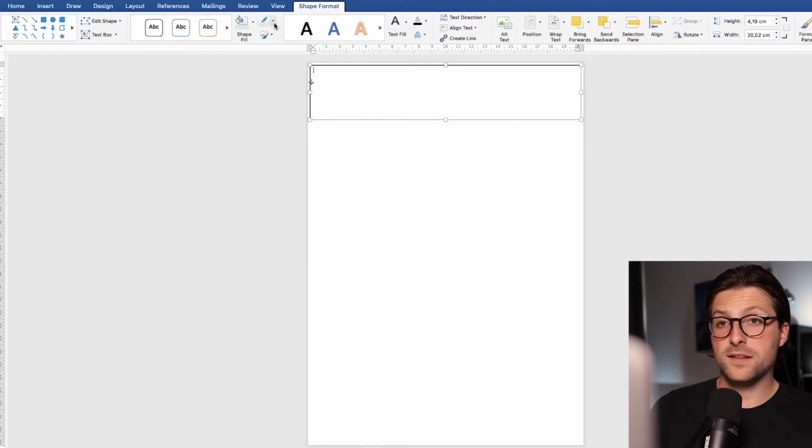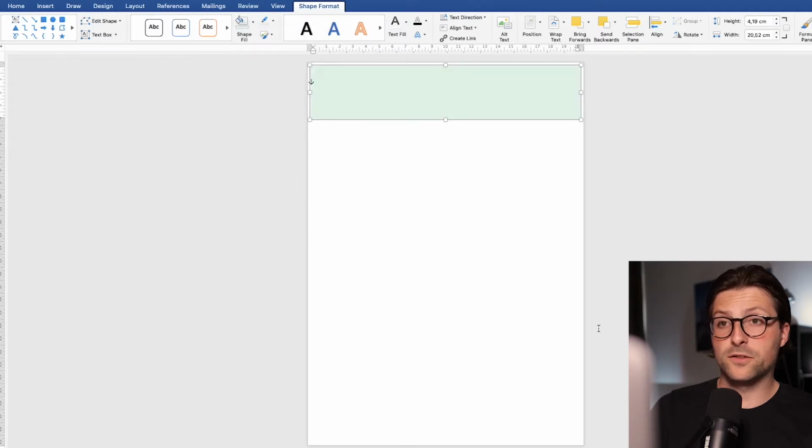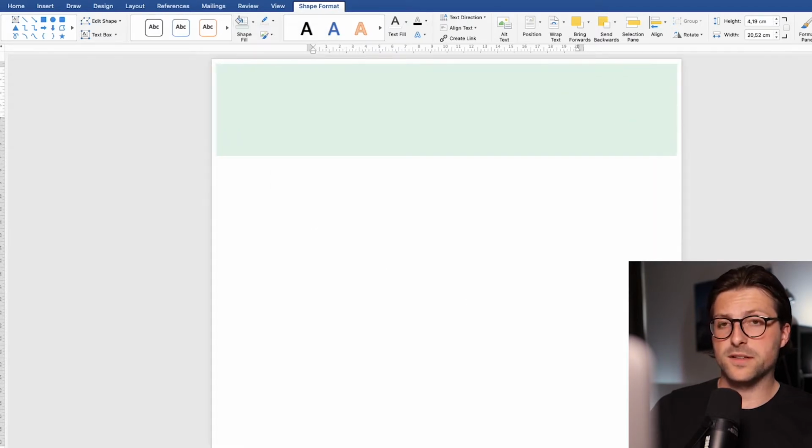Okay. And I would like no outline. Over here at Shape Fill, you can pick a suitable color from this color palette or go to More Fill Colors. Now I pick a recently used color. Alright, let's zoom in a bit so we can include some contact information.